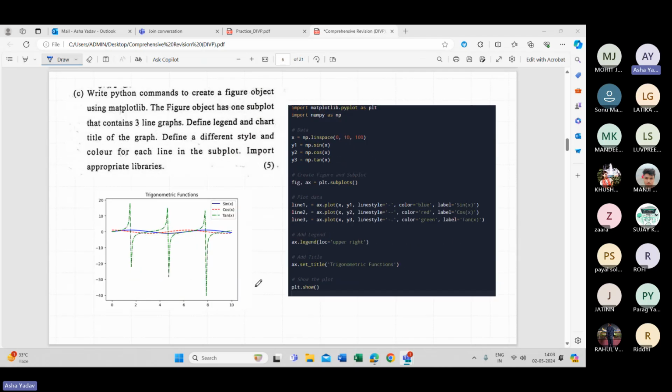So now the next question is again of 5 marks. Here they are asking you to write the Python command to create a figure object using matplotlib. So you have to create a figure object, and what are they expecting in it? The very first thing is the figure object should have one subplot which has 3 line graphs. So you should have one subplot with 3 line graphs.